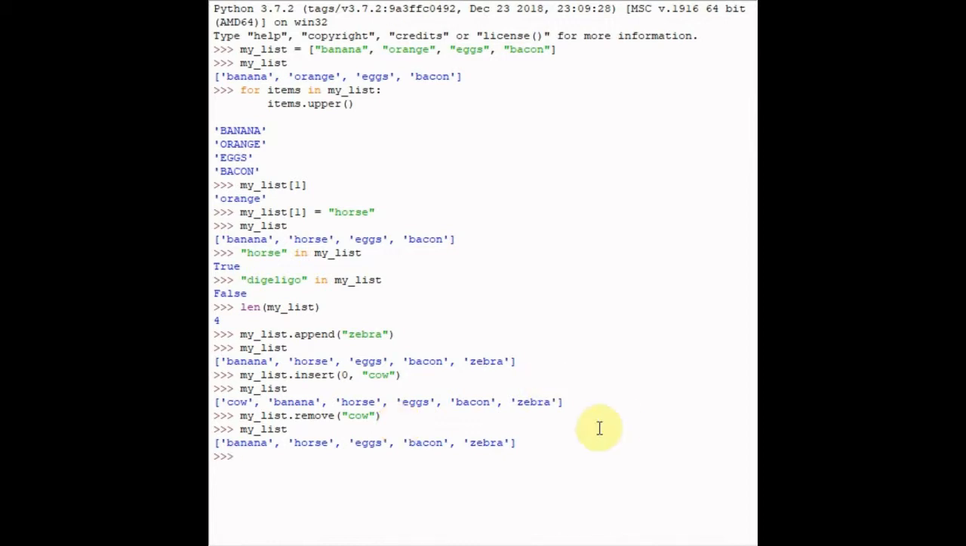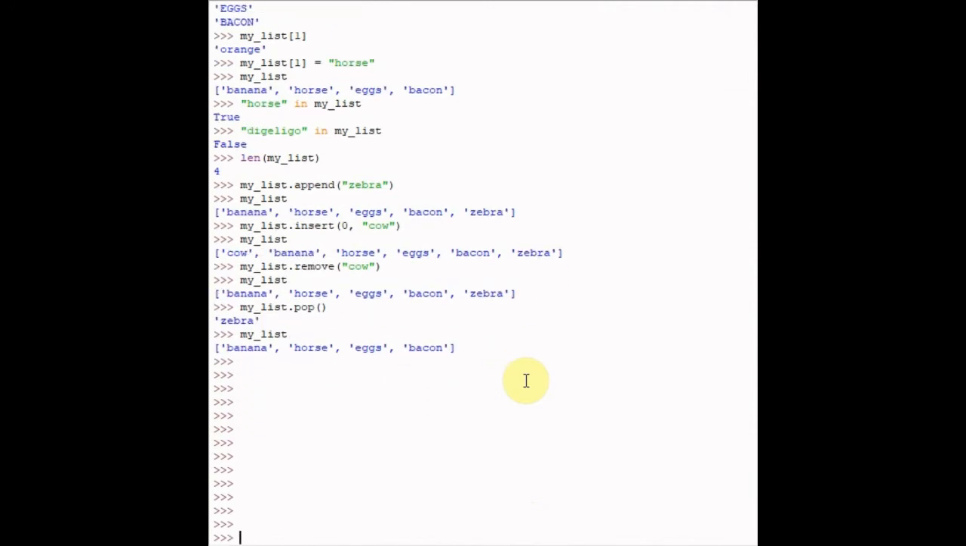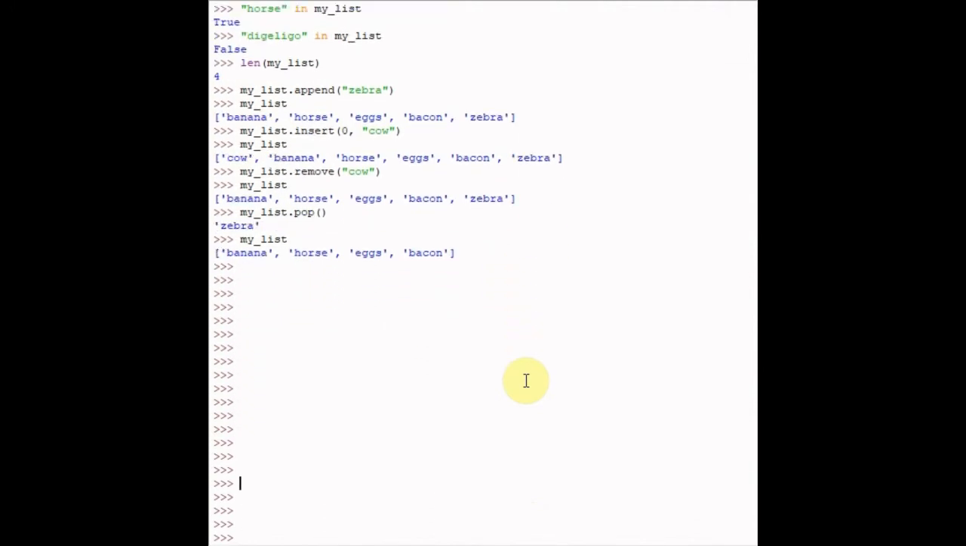We also have, let's start with the pop method actually. The pop method can also remove a specified index, but if you don't specify the index, it will remove the last item. So do my list.pop. It popped off zebra. So let's look what happened with my list. Banana, horse, eggs, and bacon. No zebra there anymore.